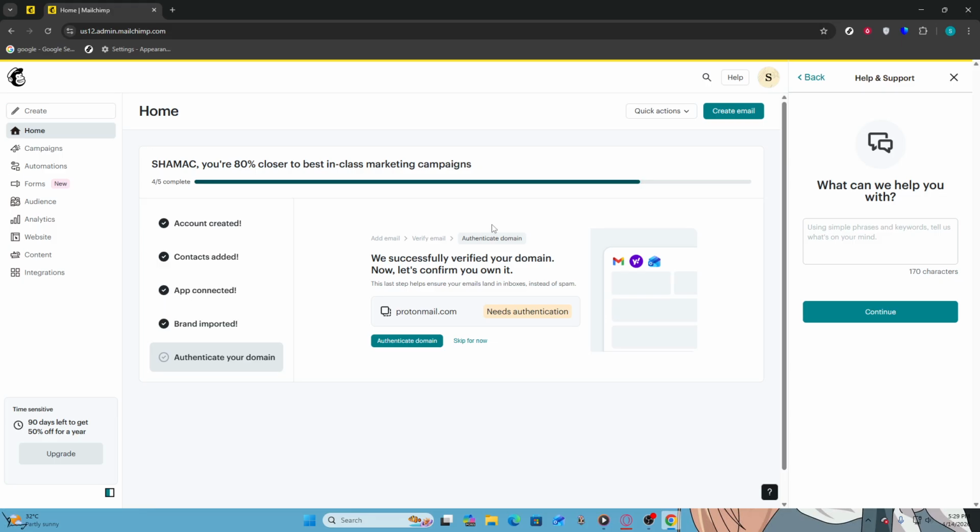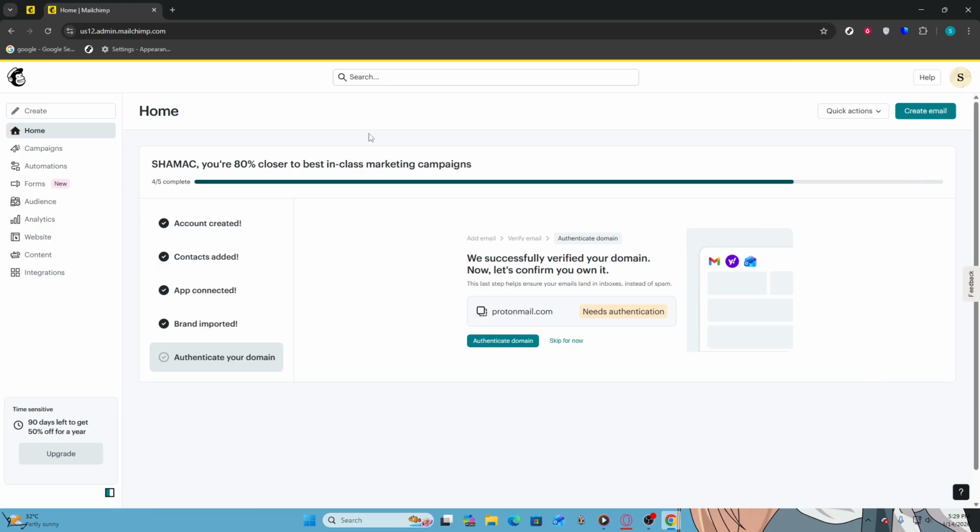Begin by navigating to the Mailchimp homepage. Open your preferred web browser and enter the Mailchimp URL. Once the page loads, you may be prompted to sign into your account. If so, enter your credentials and click the login button. After successfully logging in, you will arrive at your Mailchimp dashboard.